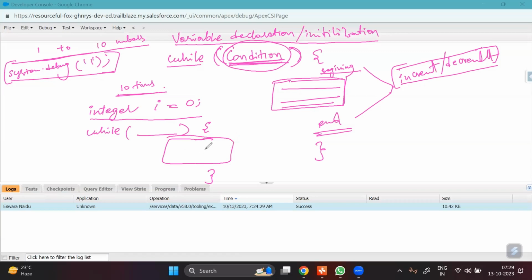But in our case, what do we want to do? We want to run this piece of code only for 10 times. For that reason, let's write that condition here. What is that condition? As long as this i is less than 10, execute this block of code. That is what our condition should be. Based on this looping variable, we have to write that condition as well. So i less than or equals to 10.